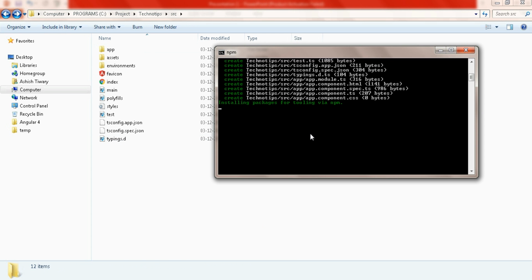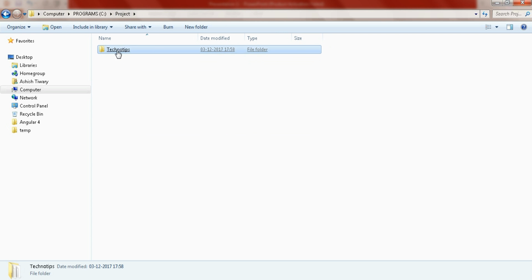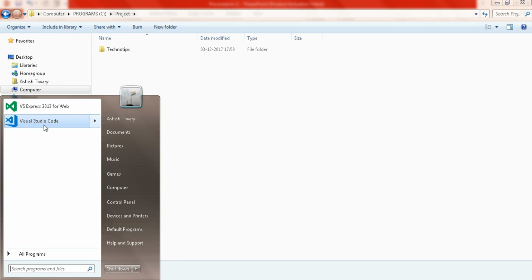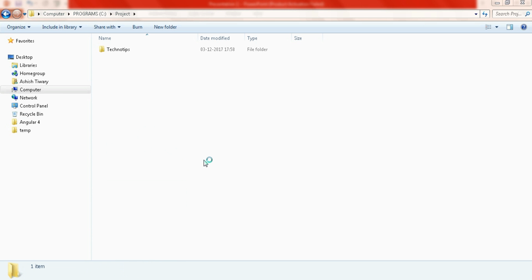Now we'll check the installation process. It still is installing the packages. So meanwhile it's installing the packages, I can bring this folder. Here you can see the project is techno tips, and it is present inside this project folder in C drive. Let's open up the VS Code here. I already have it installed, so just open. And after opening the VS Code editor, you can just bring this folder.